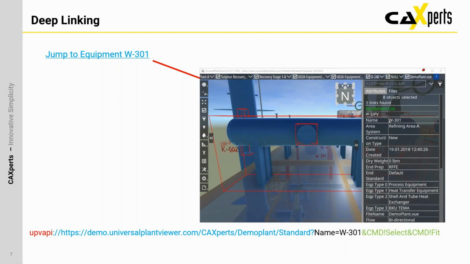It's the W301, so it's working perfectly. And if I hover over this, you see that small pop-up that shows the hyperlink, but I've written it down here on the bottom so you can see it better. And it consists of 4 parts. So first is the command identifier. It's just like HTTP always brings you to some website, while UPV API brings you to UniversalPlantViewer. So that's just the command identifier.